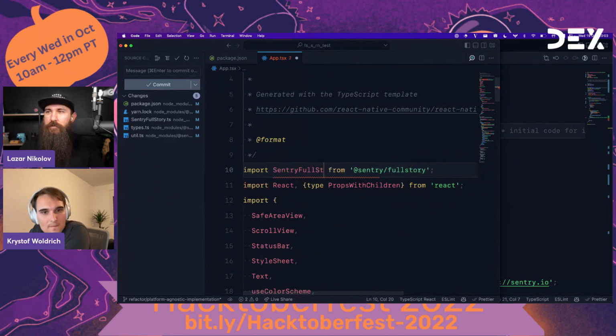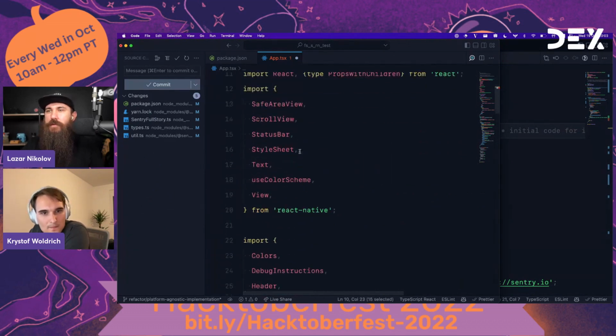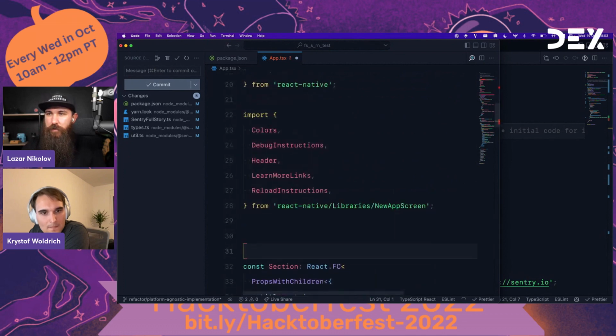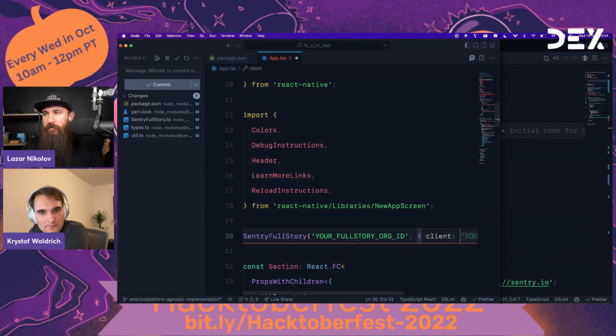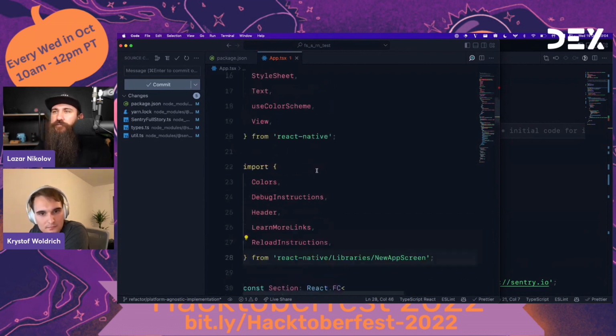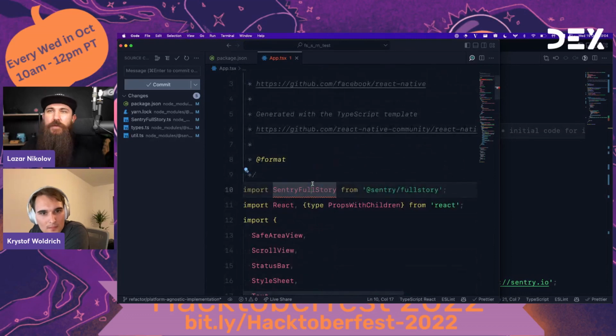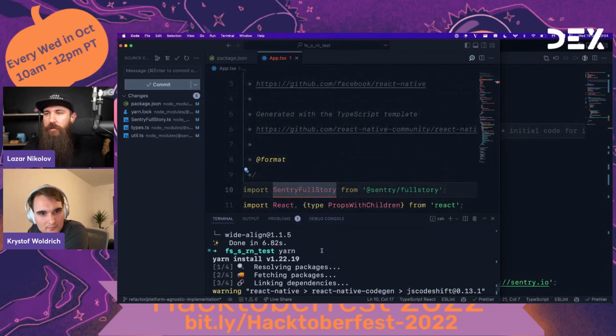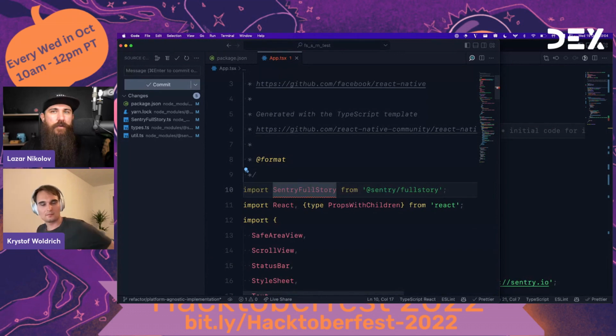Sentry full story, we can import this. It's a class. So if we did Sentry full story, yes, it is a class. So we can do your full story org here. It's not actually the full story, but it wants a client, and then we can also pass the client. Okay, cool. We'll keep this here, right? So we installed our Sentry SDK and the full story SDK.